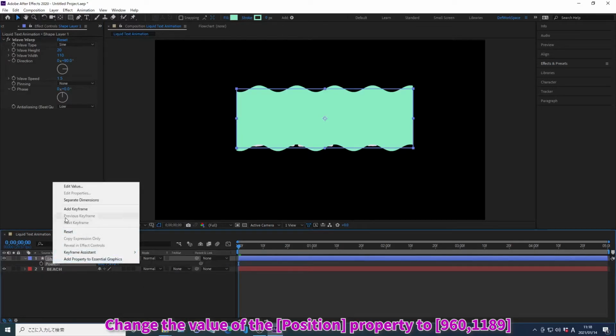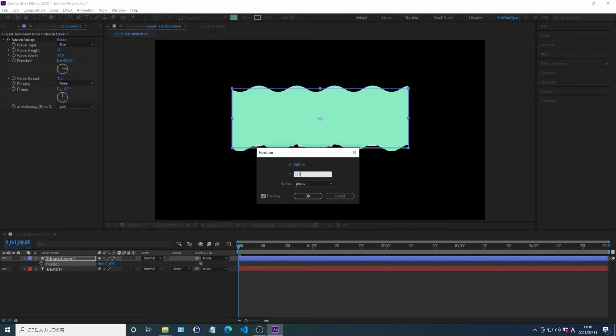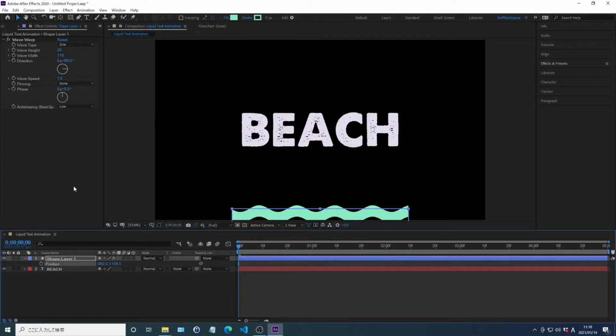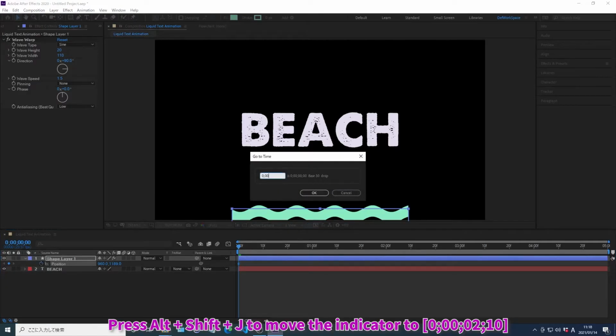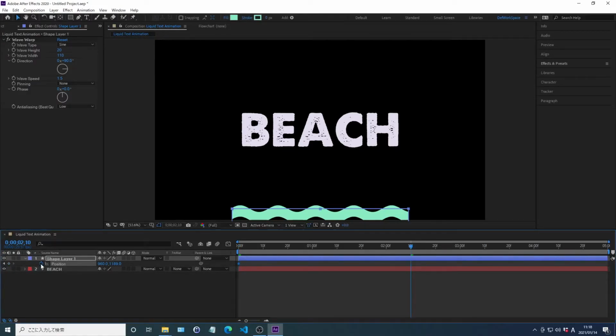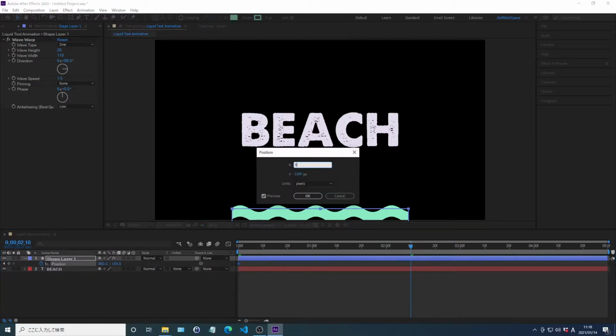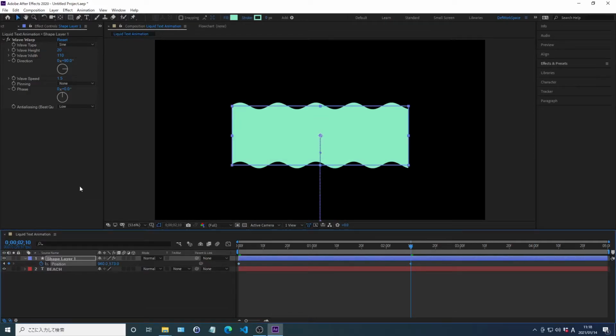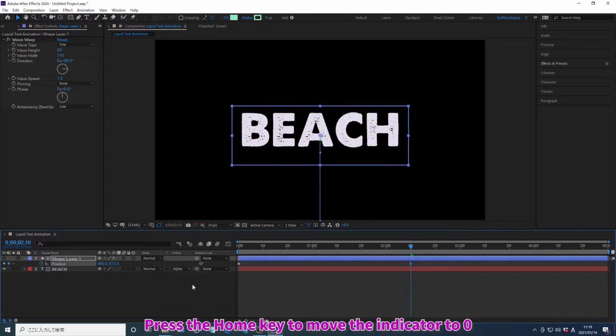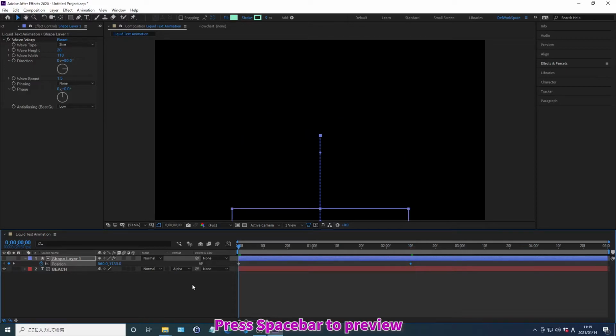Change the value of the property. Create a keyframe. Move the indicator. Change the value of the property. Change the track mat. Press the Home key to move the indicator to 0. Press spacebar to preview.